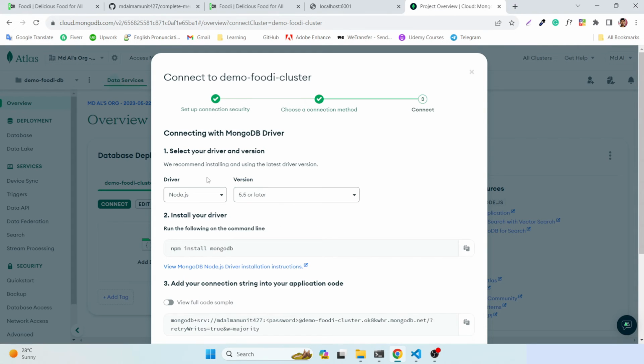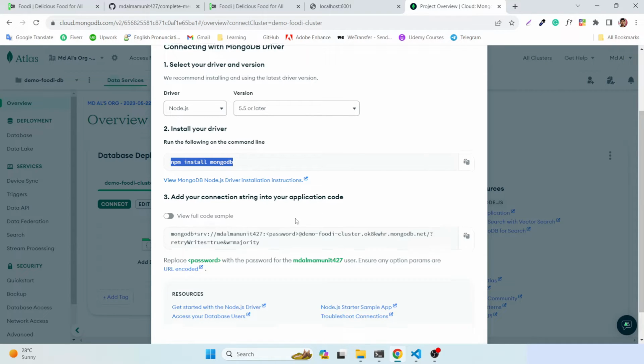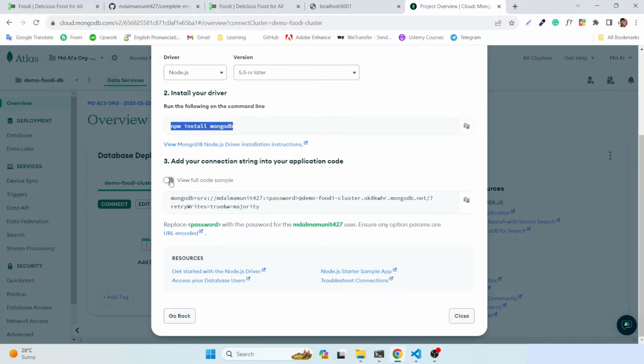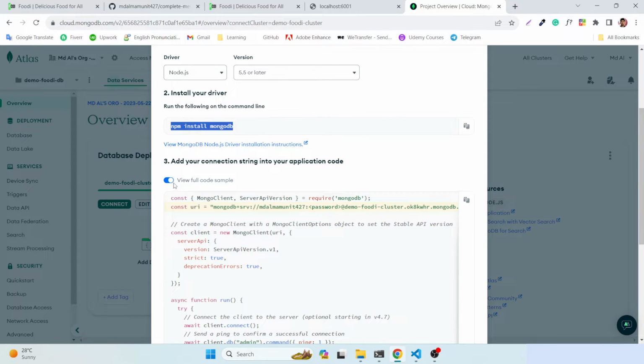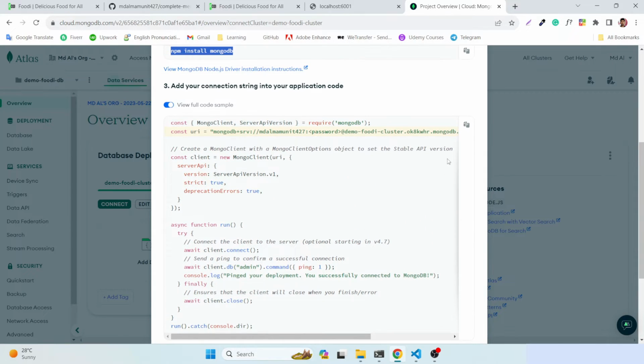Then we have to install a driver. First you have to choose a driver. If you want to use Node.js, then we will choose the Node driver, and you can choose your version. Then you have to run this command. We have already done this, but if you haven't, you can also install MongoDB. Then we want to get the full code, so we'll toggle this and you will get the full code.